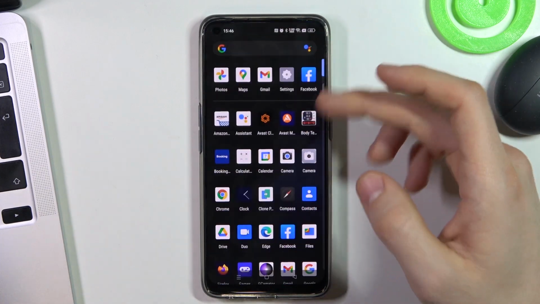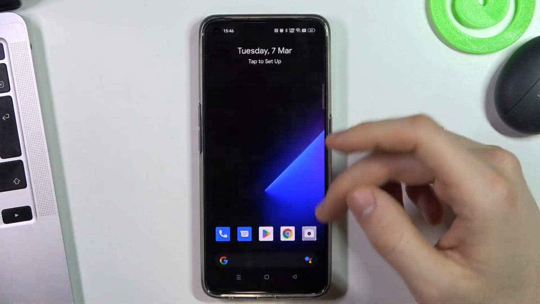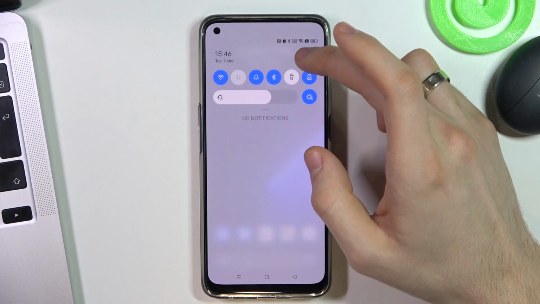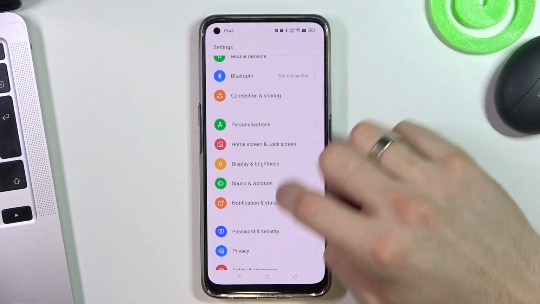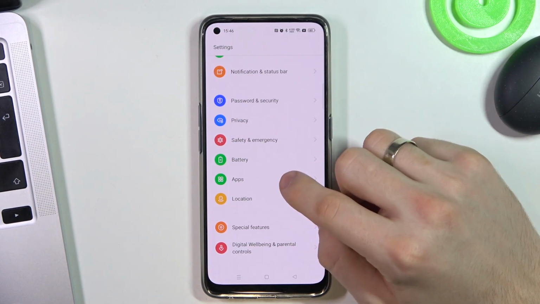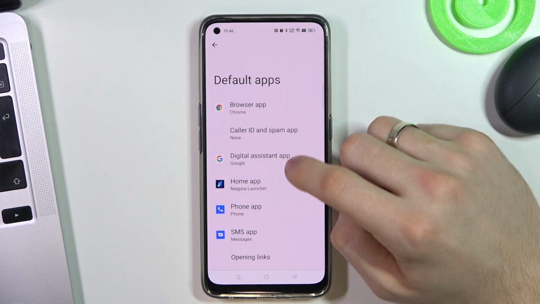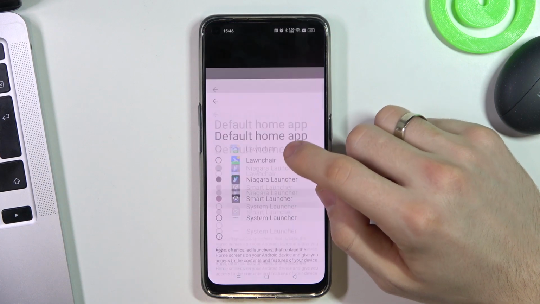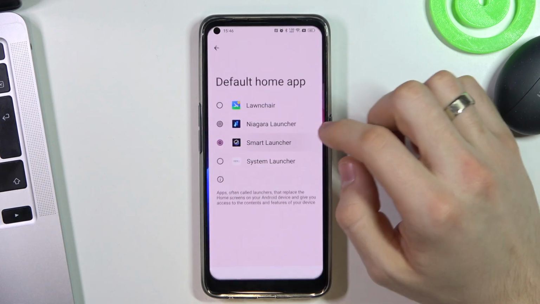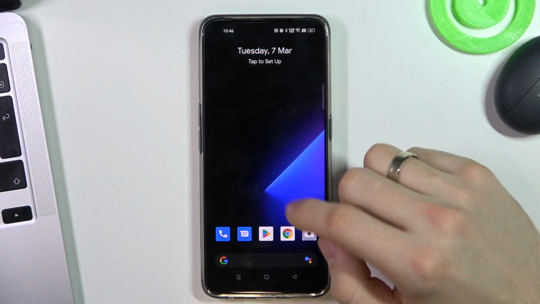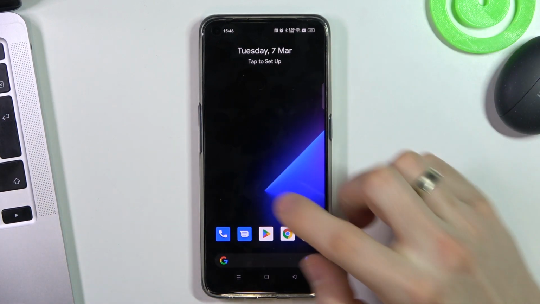We can set up this launcher as default with launcher interface. So we need to open settings, open apps, then choose default apps, find your home app and not Smart Launcher but Launcher. Great, but it's not all.